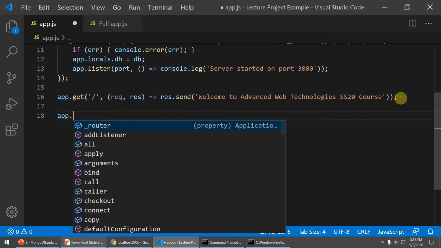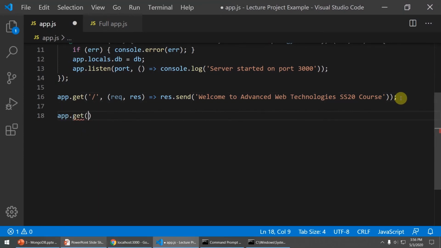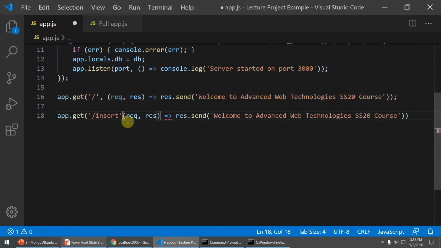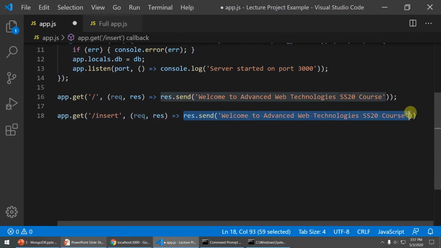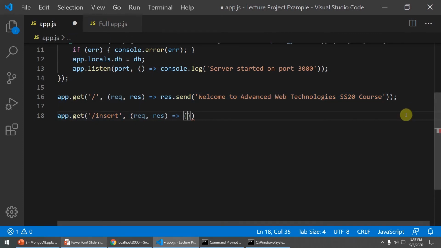Let's call it app.get, and in this endpoint we call it insert, because we are going to insert or add some data in it. Then let's copy paste the code from here to start our server. Like this, a comma is missing, and then instead of returning this thing, we are going to have something like this.